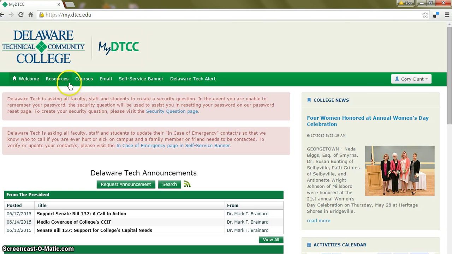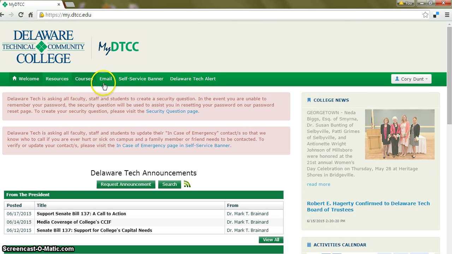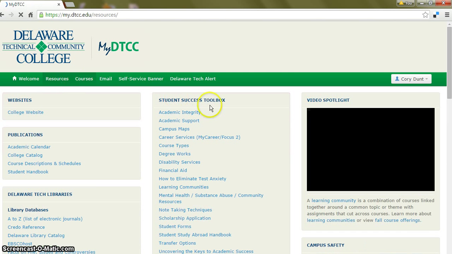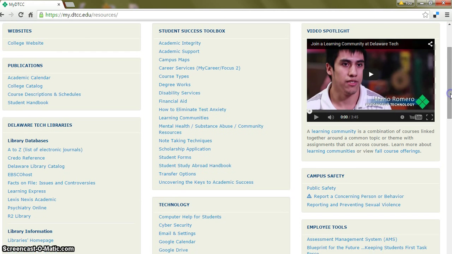As you can see, there's resources, there's courses, and there's email. So let's just go right in order. I'll show them the kinds of resources here. There's an entire student success toolbox, different online resources that they can access to help them in their time at Delaware Tech. But we'd really focus here on the library resources.